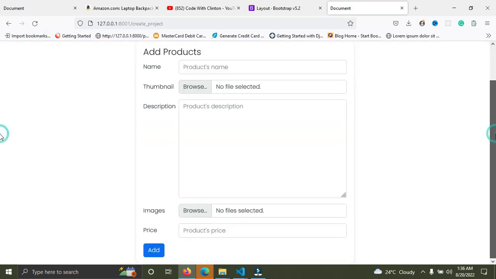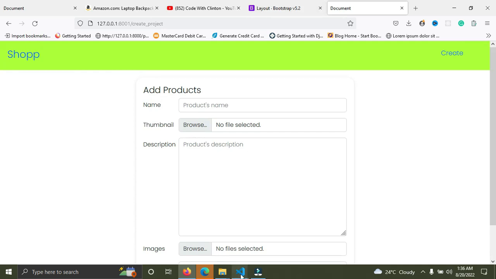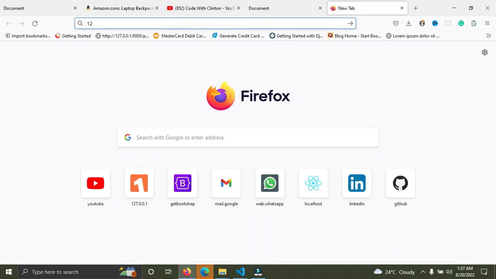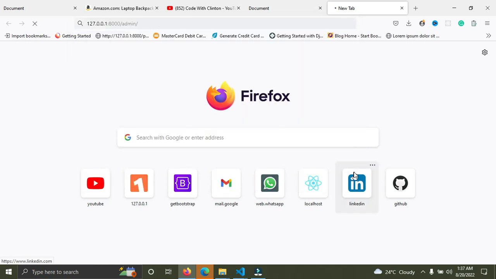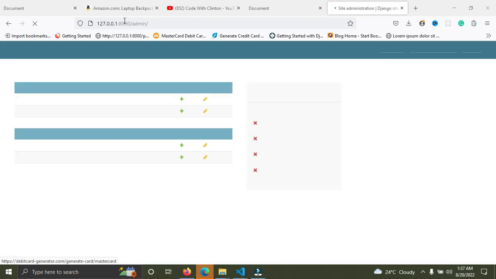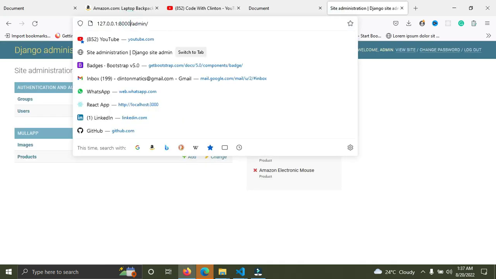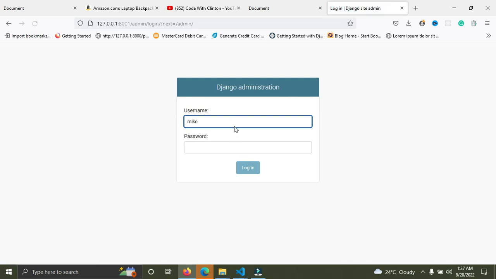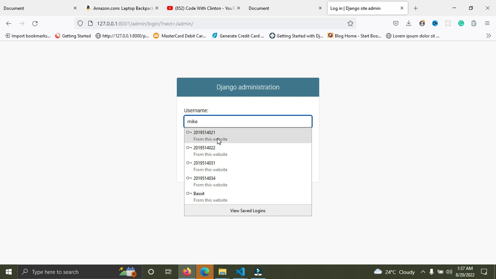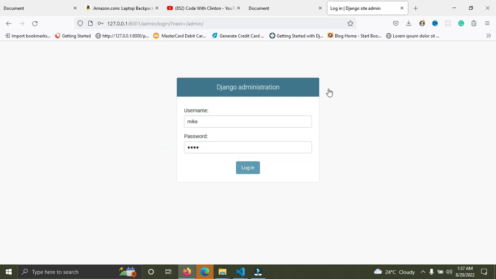So now let's add a new product. Before I proceed, I need to log into the admin. So let's log into the admin before I proceed with anything. I'm simply going to come down here and say admin, and then my admin site is coming up. It should be port 8001. Let's see. I think I called it Mike, and then 1 2 3 4. So login.